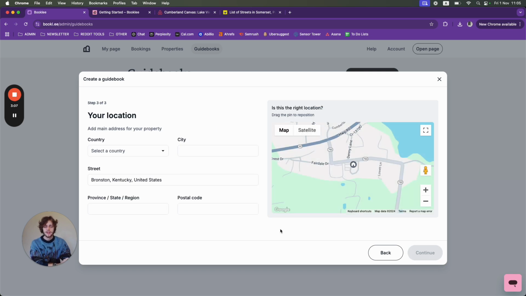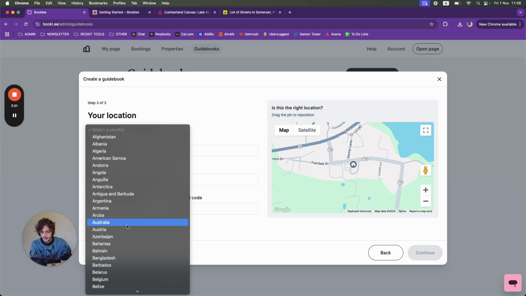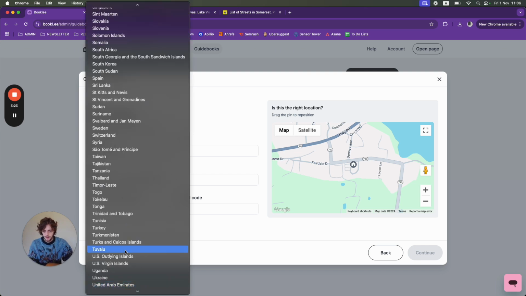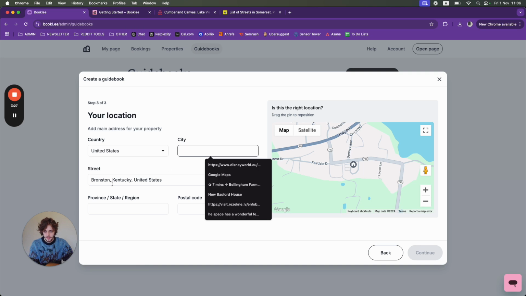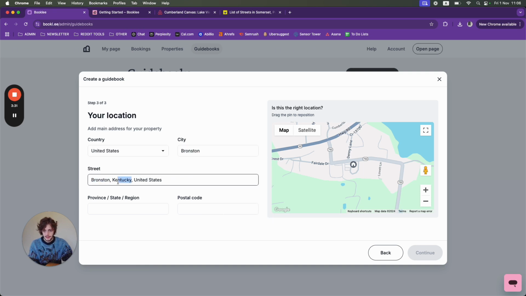So now you need to provide a precise location for your property so that your guidebook works as intended and your guests can use it once they visit your property. So the very first thing I need to select here is the country where my property is located. So I'm going to select the United States, the city. So the city is actually this, Bronson, and the state is Kentucky.